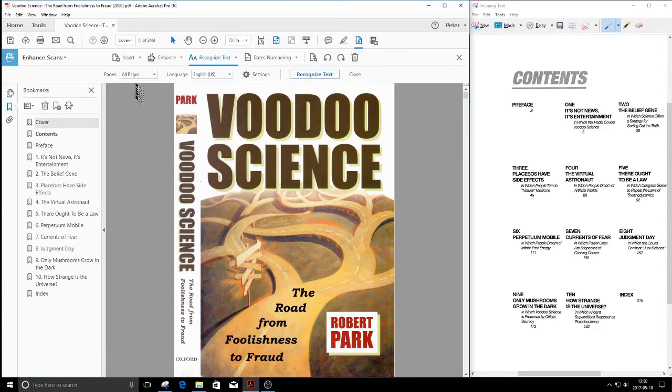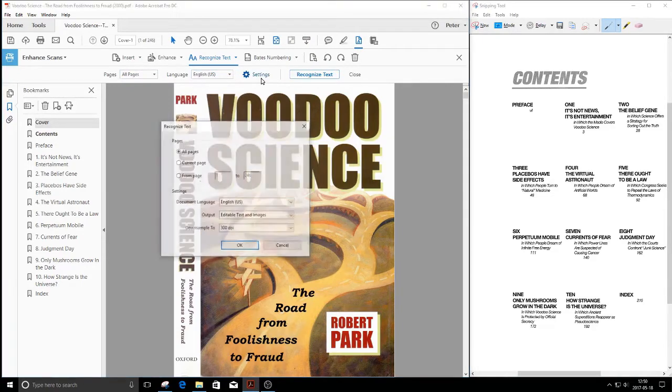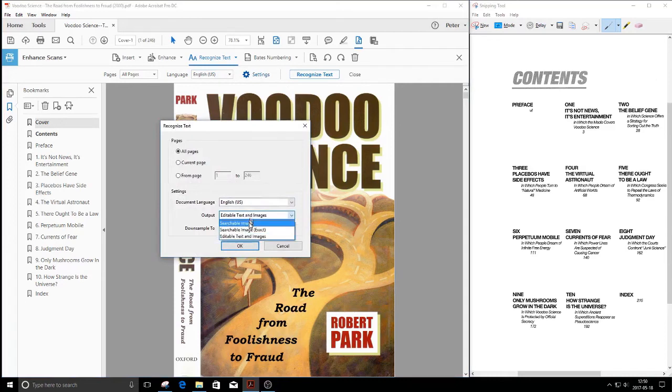I start with my first scan. I do all pages, of course, English US. Settings, I do the searchable image format, and downsample of 300 dpi. It was already scanned at 300 dpi, so there'll be no downsampling required. Doing this will not only do the OCR optical character recognition step, it will also do some enhancements. The size of the file will shrink by about 25%.